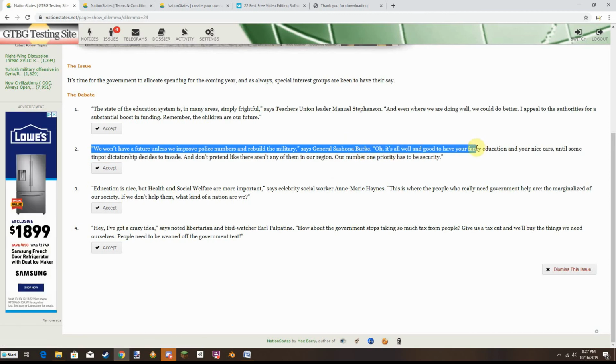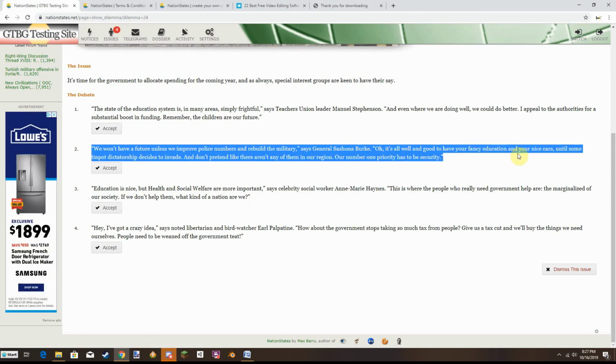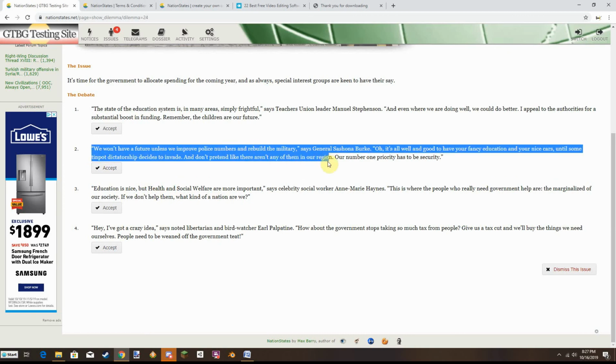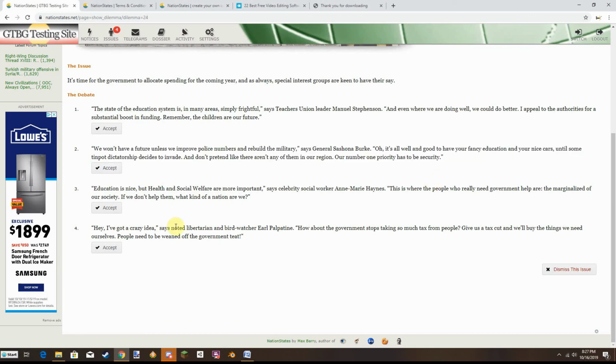Shona Burke. Oh, it's all well and good to have your fancy education and your nice cars, until some tin pot dictatorships decide to invade. Don't pretend like there aren't any of them in our region. Our number one priority has to be security. The third option is education is nice, but health and social welfare are more important, says celebrity social worker Anne Marie Haynes. That is where the people who really need government help are, the marginalized of our society. If we don't help them, what kind of a nation are we?